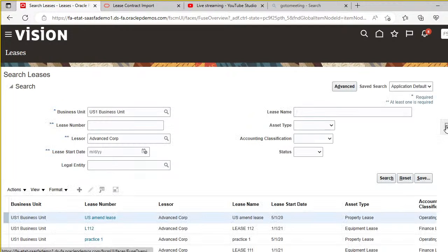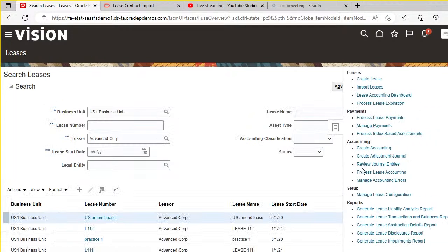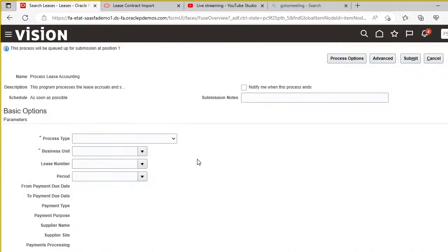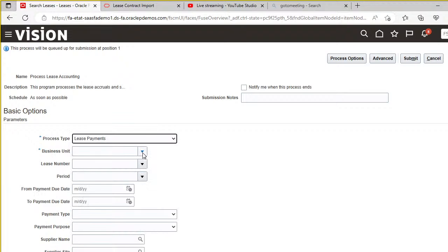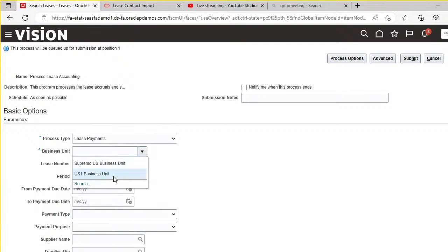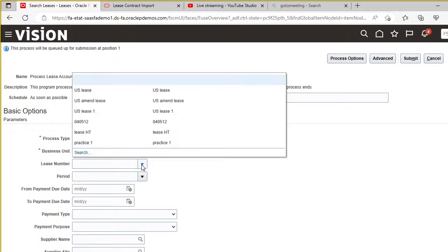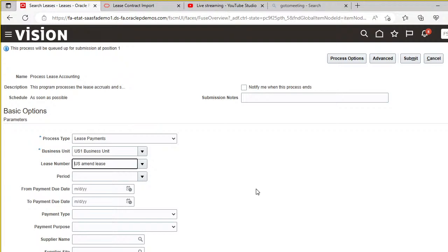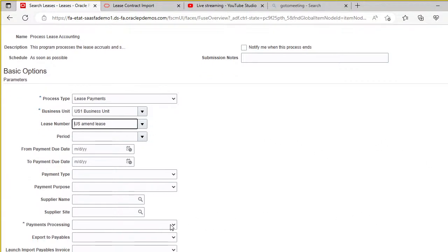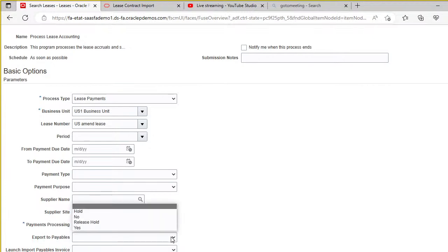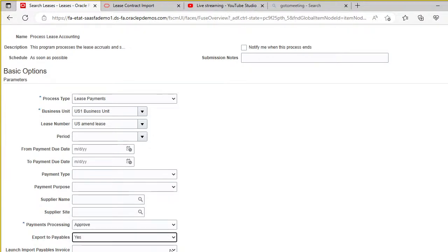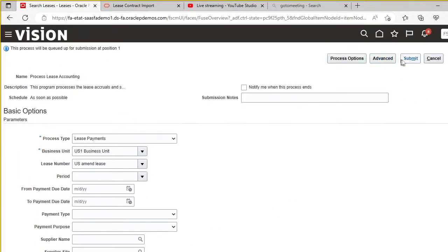Go to the task list. Go to process lease accounting. The process type as lease payment, the business unit, give the lease number. Payment processing approve. Export to payables and launch import payables invoice, and submit this process.